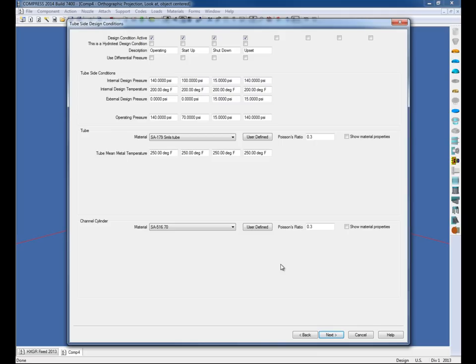So for the tube side design conditions, we can set up multiple conditions. For example, I've got 4 set up here. I have the operating condition, the startup condition, the shutdown, and the upset. These are what I set up, so you can name them anything you want. Then based on this, we just go through some very basic inputs. For example, the internal design pressure, the internal design temperature, the external design pressure, and then the operating pressure. And we would do this for each one of our conditions.